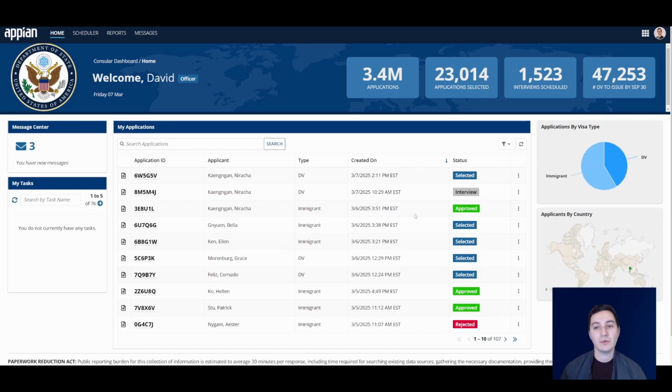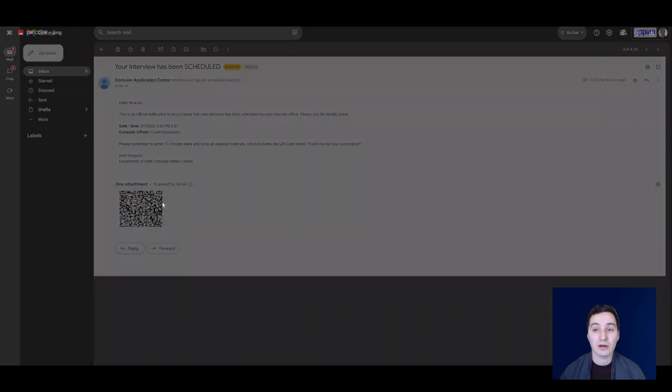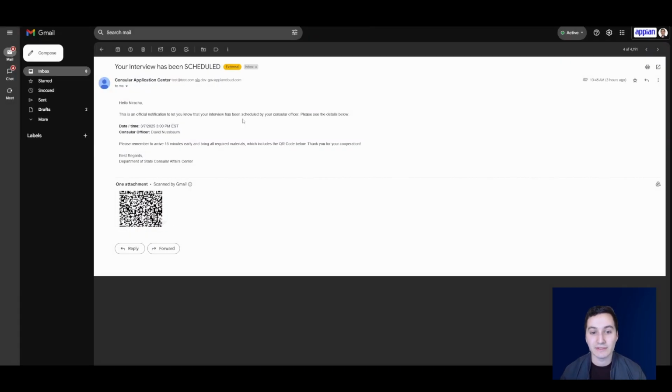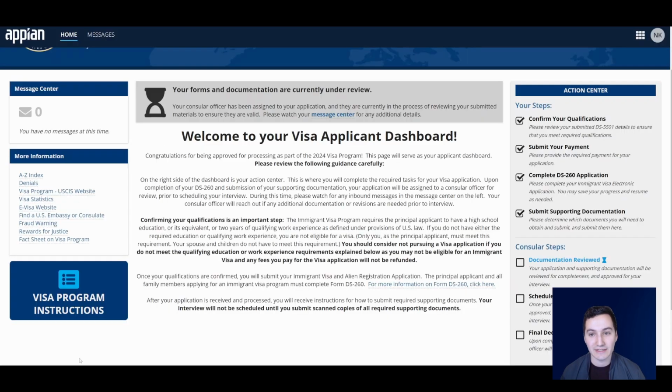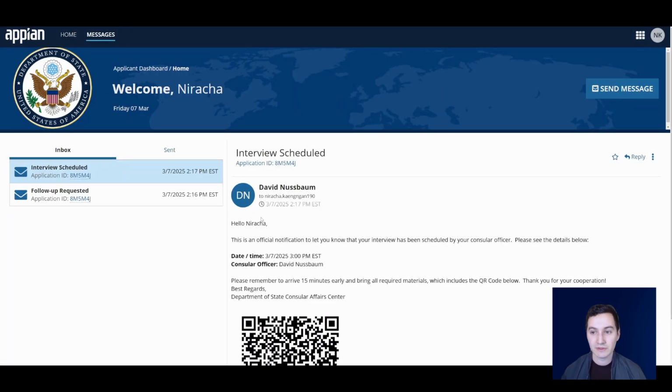Now really quick, let's see what this looks like on the applicant's side. So they should have received this email where they have a QR code, which they take to the consular official during their appointment. They can scan it with their tablet or their phone, and then they can immediately start the interview from there if they don't have their desktop. Similarly, from the applicant dashboard, we should see all the information related to the interview, such as the time and date that it's scheduled, and we can see the messages that have come in as well within this portal. So again, multiple places for them to access this information.